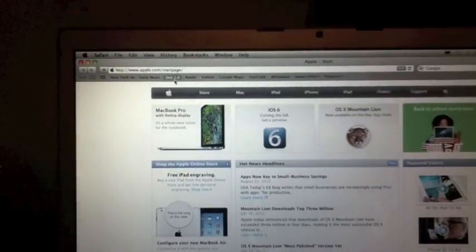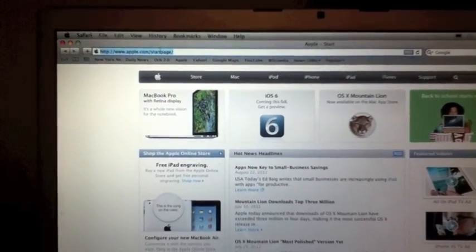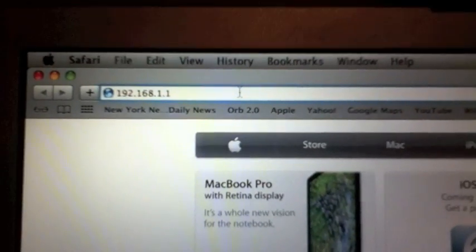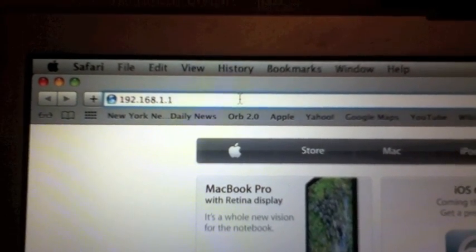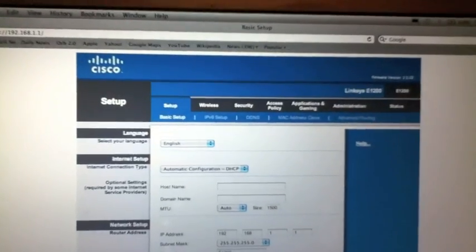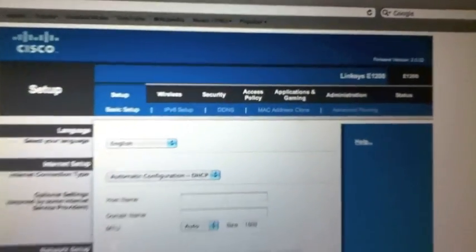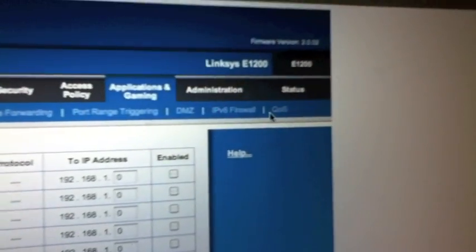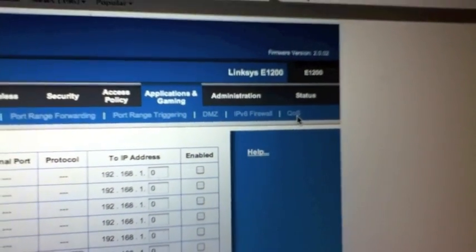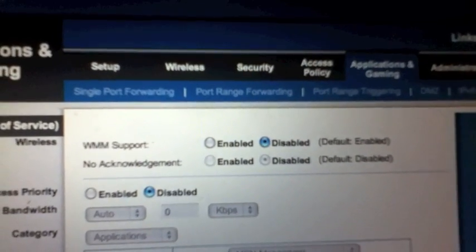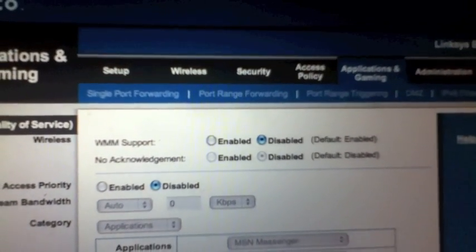So we're going to go back here again. I don't know if you noticed the difference there on the internet loading that page. Let's go ahead and put in 192.168.1.1. Press enter. It's going to ask you for the information, and if it doesn't, that's cool. Mine saved it automatically. So we're going to go back to Applications and Gaming, go to that QoS, and it should be disabled, and that's what you want. You want the WMM support disabled.